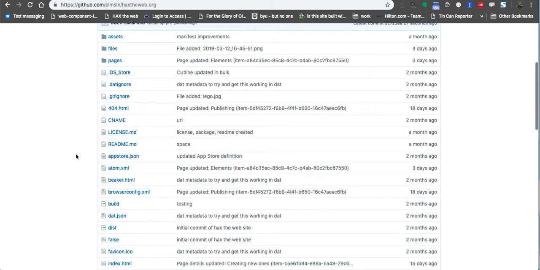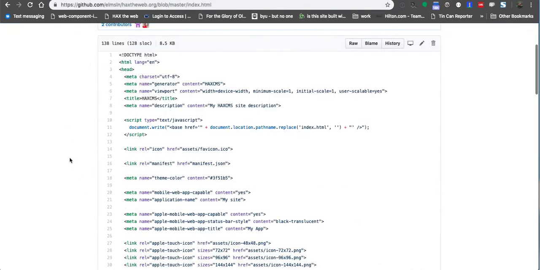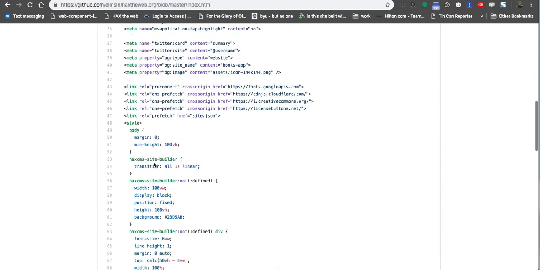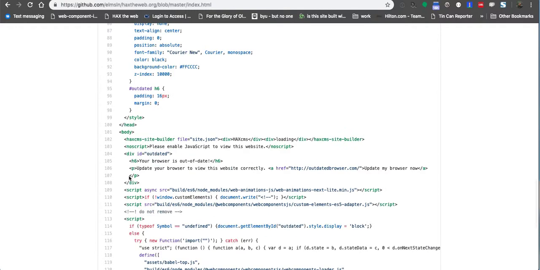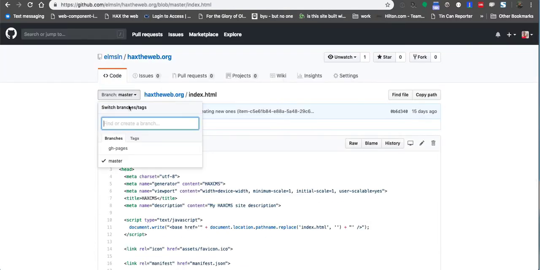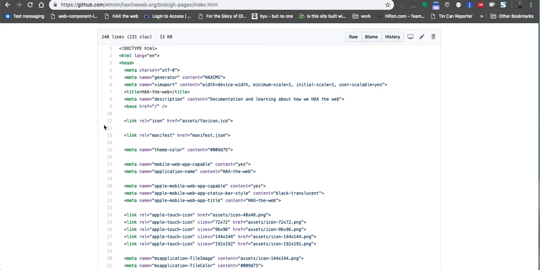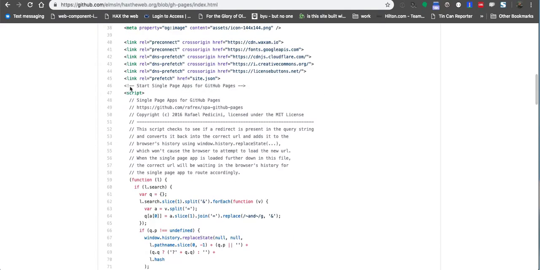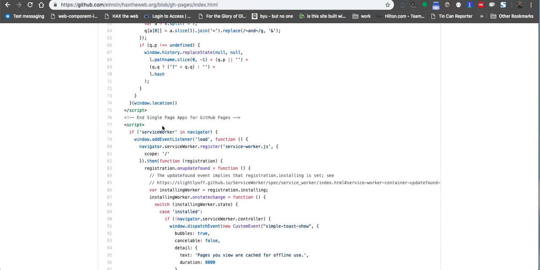So if we look at index.html, we'll see some JavaScript in there for setting path and a couple polyfills down here in the document. If we switch over to GitHub Pages, we'll see a static base path set. We'll also see some stuff to help this work on GitHub Pages. This is the real critical piece that's needed.